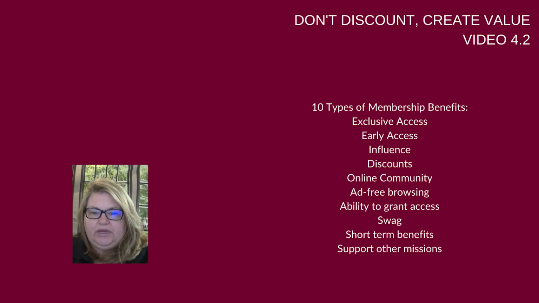When deciding the benefits that you should offer members, your benefits are a key component of how members will experience your membership program. Once you know what your audience members value about memberships, you can choose what benefits to offer. You can divide your benefits into a number of categories, including exclusive access, early access, influence, discounts, online community, ad-free browsing, ability to grant access, swag, and short-term topical benefits. Also, opportunity to support other mission-aligned organizations.